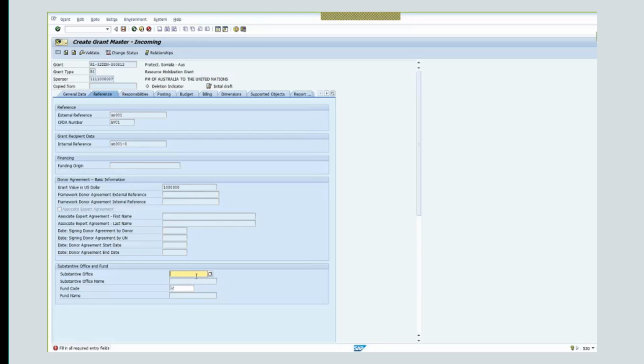Substantive office is the fund center that is going to take care of this grant. The fund code here will be our 32 DDN as well. Okay, now we can continue. These fields are now open. Framework external reference, you see this is just external or whatever, internal. As I mentioned, this part I'm going quickly because we already know what it is. Associate expert agreement needs to be checked.